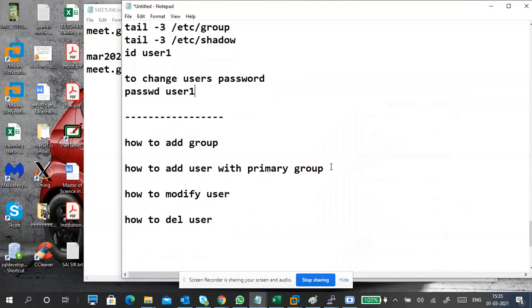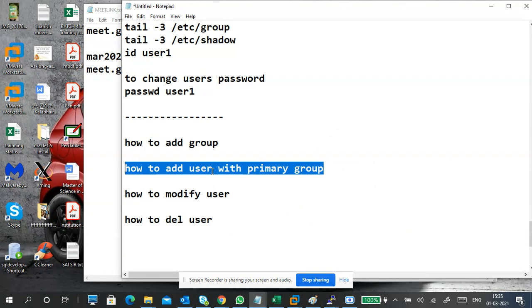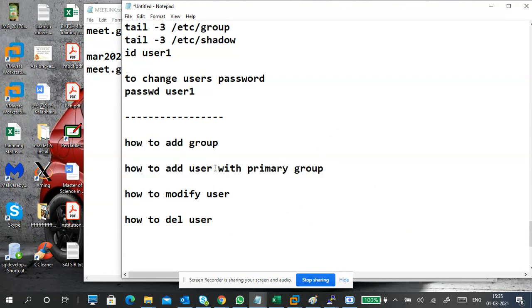Next, I want to add a new user. Some people will say add user, some people will say create user, some people will say Linux user, whatever it is. So I use the word add user. I'm adding a new user to your Linux.